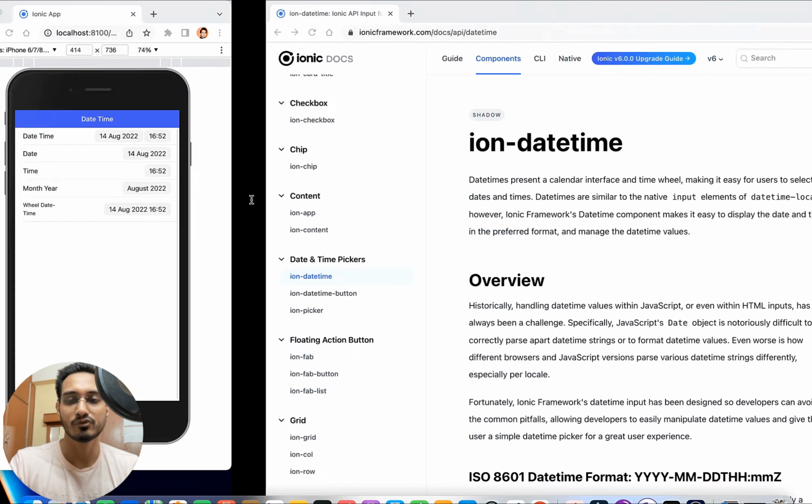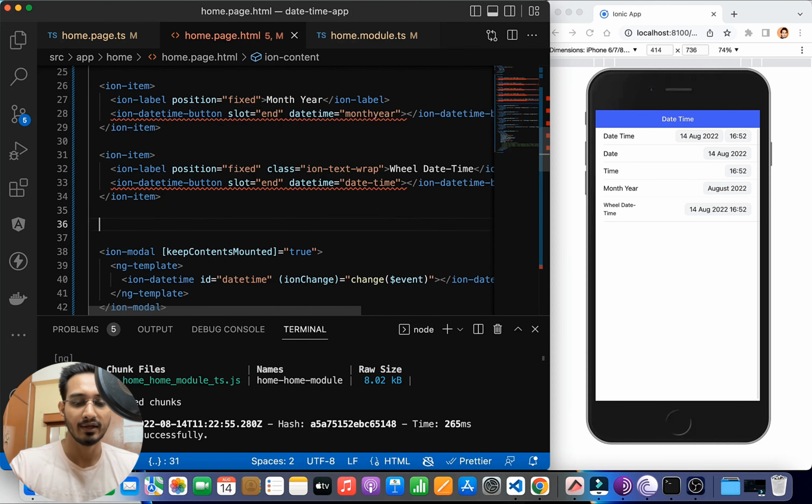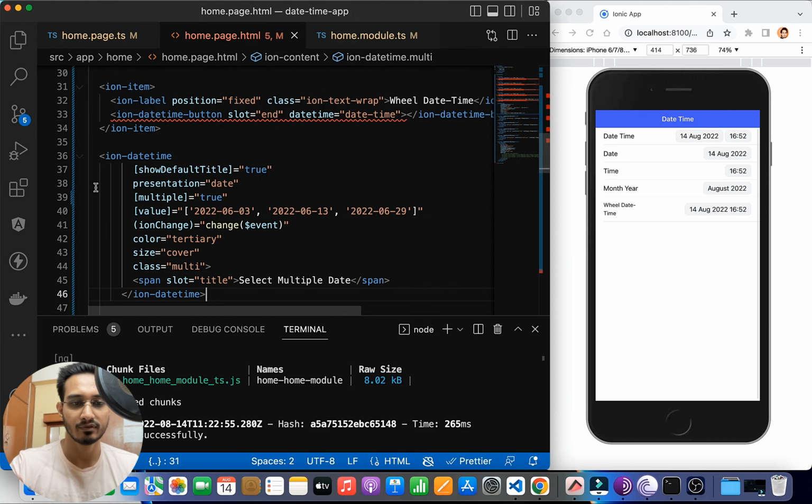So what am I going to do? I'll go to the application and out here after the ion item, what I'll do, let me have this up out here. Okay, so this is the code that I'm going to use for the multiple date time. Let me align it properly. Alright, it is aligned now.